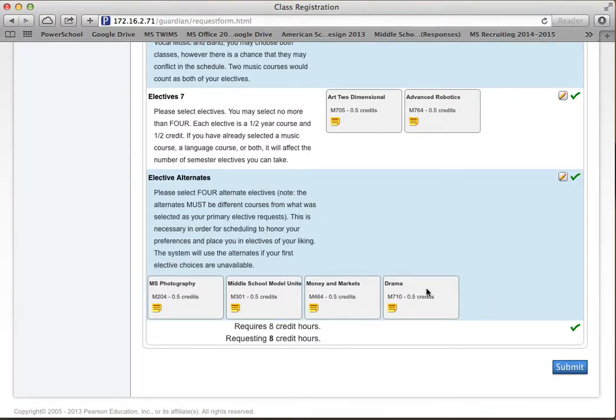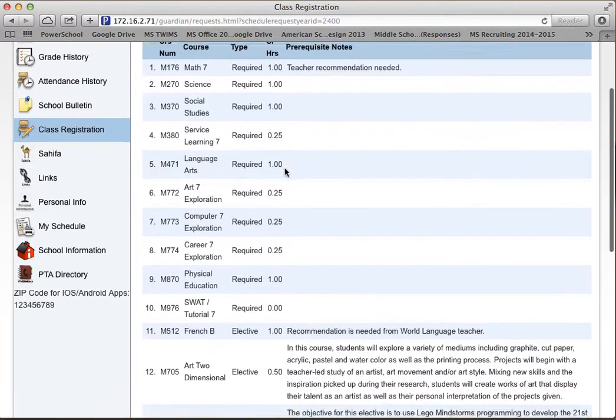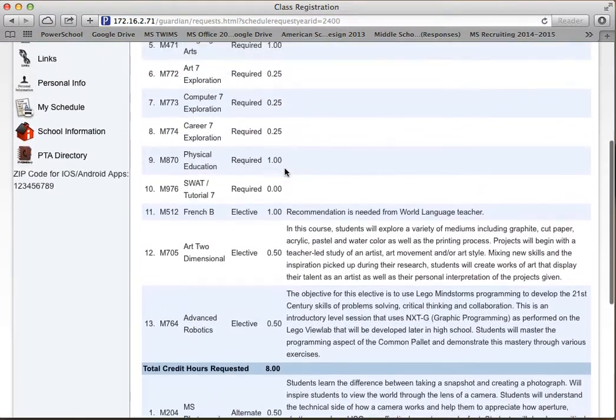These are the classes that will be assigned only in the event that it wasn't possible to schedule you in one of these. So one of them could be any one of these four if it wasn't possible to schedule you in your first choice. When you're finished, you'll click on the Submit button. You will now see a list of all the requests that you had made.